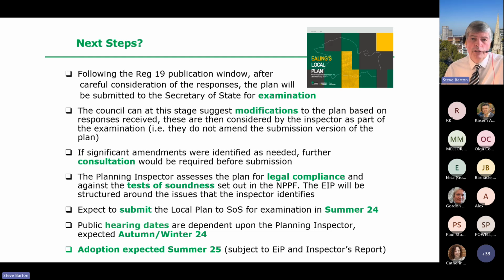Then the inspector's job is to basically test whether the plan meets various tests, either around legal compliance or the tests of soundness. The tests of soundness are set out in the National Planning Policy Framework, and again, very helpfully reproduced on our local plan landing page. And as I said before, we're aiming to submit in the summer of this year. I'm currently aiming for the end of June.